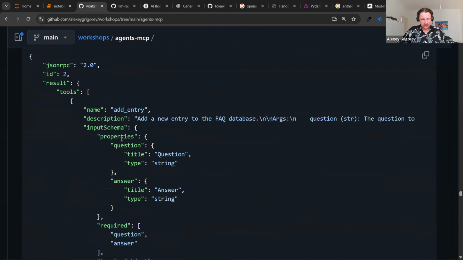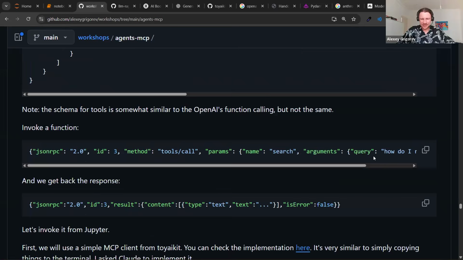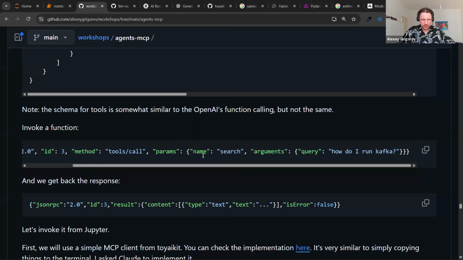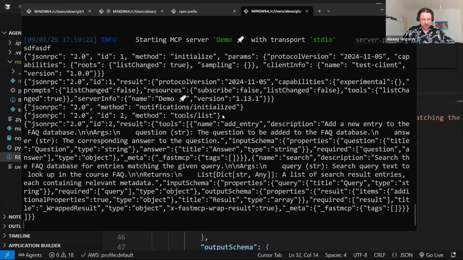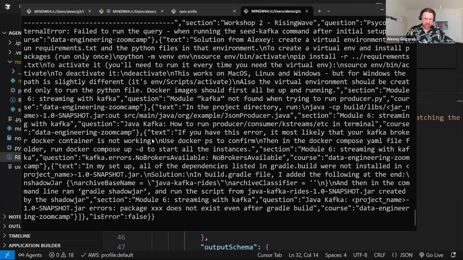So it gives us back all the functions it has, so we can just invoke it. And this is how we invoke it. The method is tools/call and then parameters. So we say, okay, the name of the function is search. The argument is query, how do I run Kafka? And we get back the results. So this is how we communicate with the MCP server.